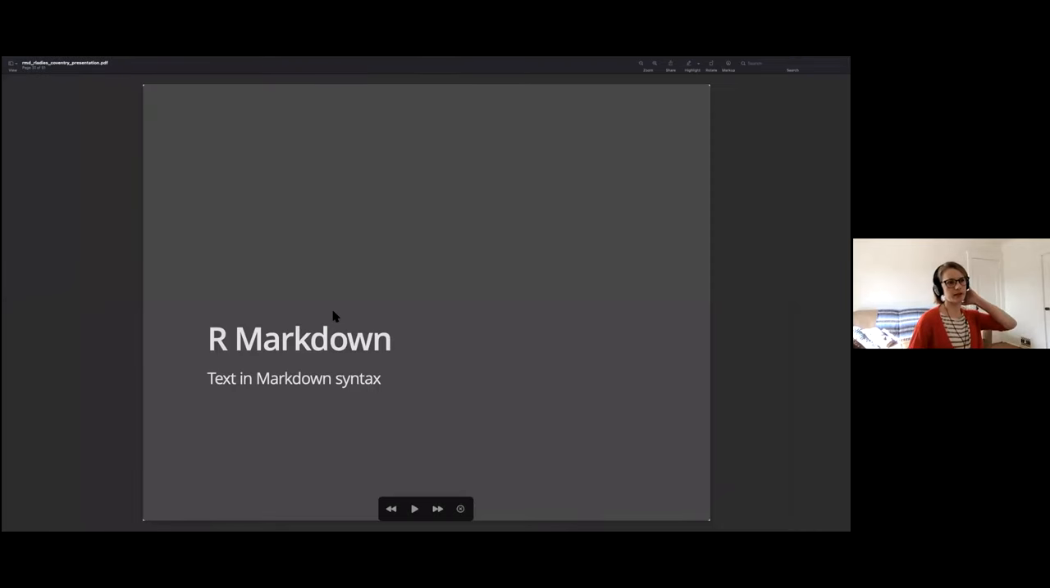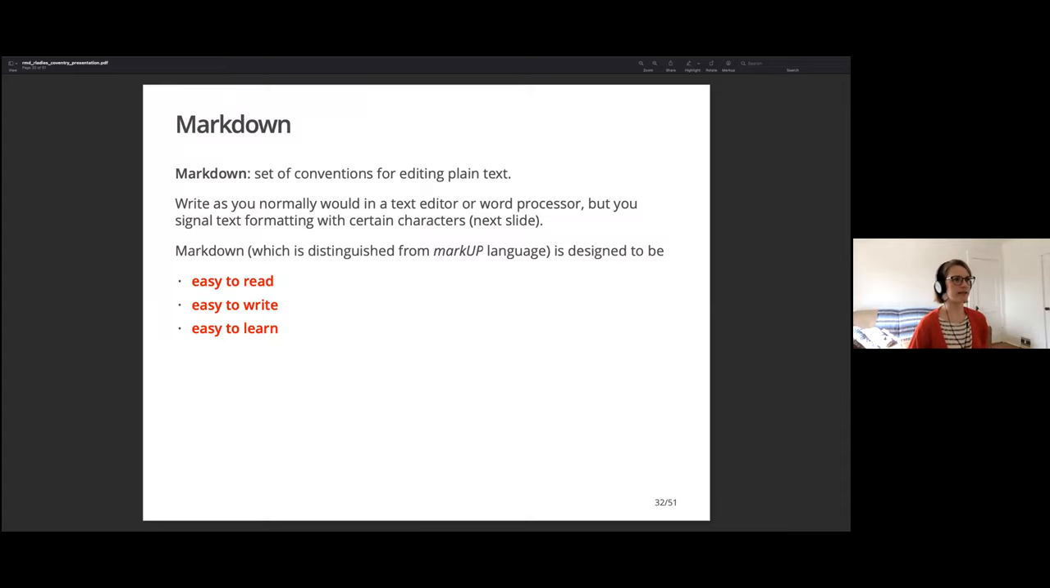Okay, so next, Markdown itself. Again, there's a lot to learn about Markdown, but the nice thing is that its main feature is that it is in fact easy to read, relatively easy to write, and relatively easy to learn. But it basically refers to the set of conventions.